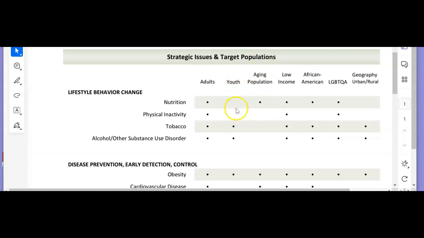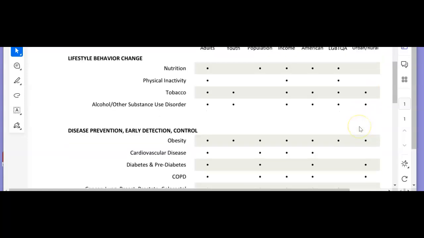So we could even add a little bullet here: nutrition in aging populations, so older adults. Low income, really, again, as I said before, we have a county with some zip codes that are extremely low income. African Americans, LGBTQ, and also looking at whether urban or rural areas have this issue.